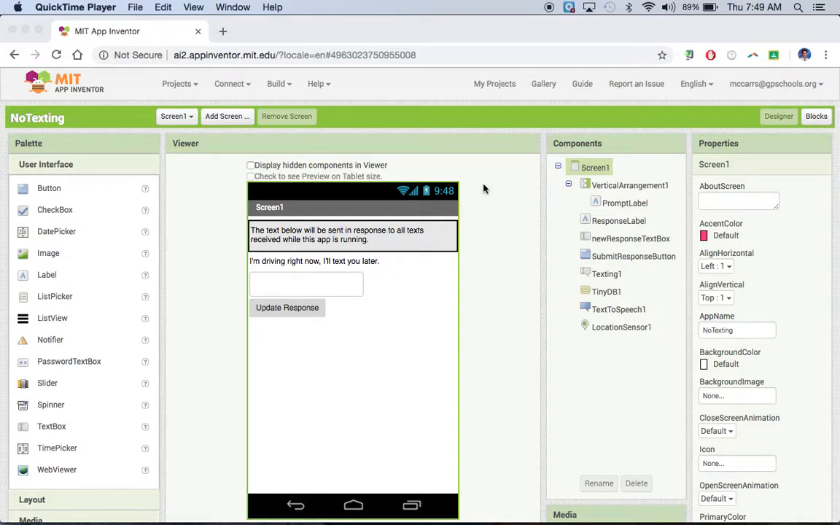Okay guys, so we're going to take a quick look through the code of how the No Texting While Driving app works. As a reminder, the way that it's designed to work is that as the end user, I can type in a custom message and then it would appear up here in this label. Right now the message is, "I'm driving right now, I'll text you later." When the app is open, if I receive a text message, it's going to send that automatic response and then read me the message that I got. So let's look through the code real quick.